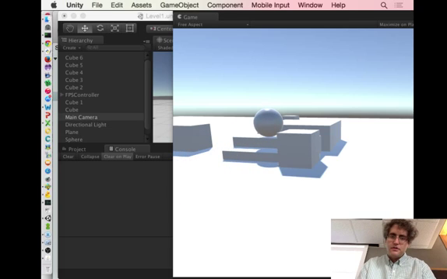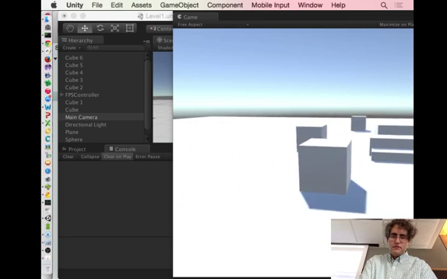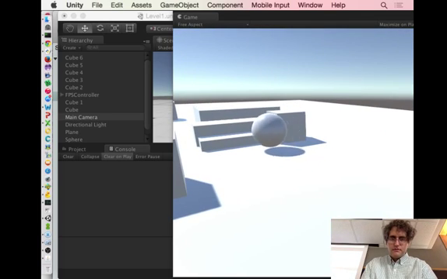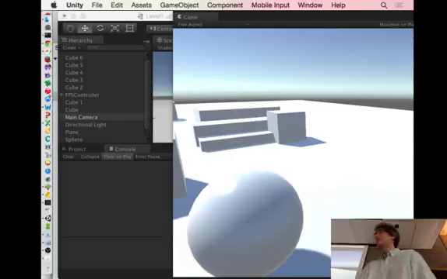Fetch. Come back to me. There we go. Let's run over here. Fetch. Come back to me. We've got some states going on. Okay, so this is a really simple state machine.